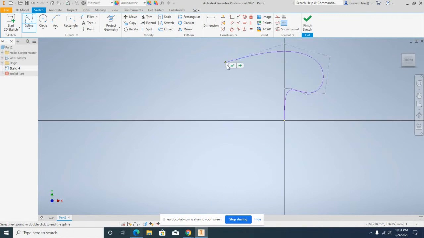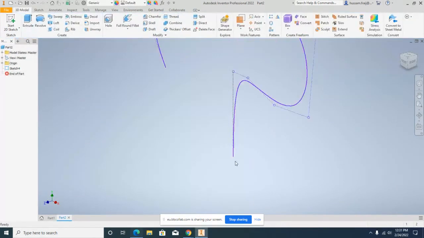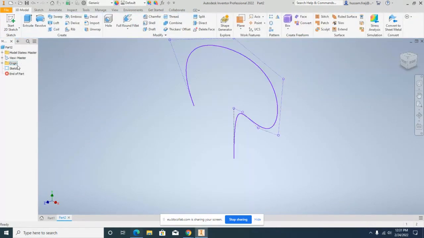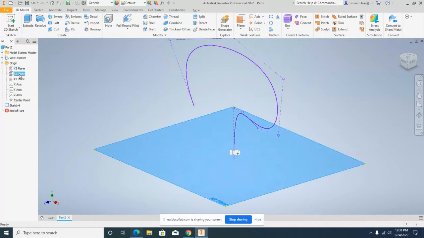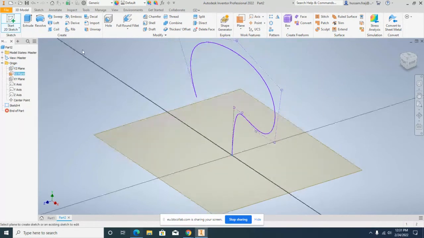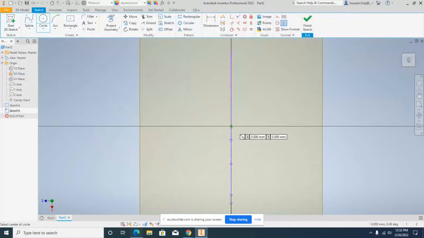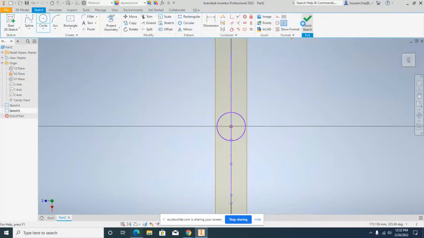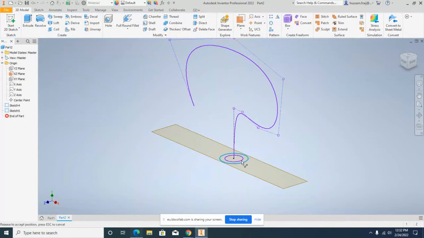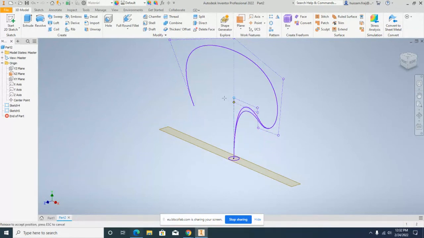Let's say you have something like this. Now you have here a work plane at the origin. You can create a sketch here, and you can create, let's say, a circle. And this circle could be, I will reduce the size. And I will make this one more. You can use it as a sweep.